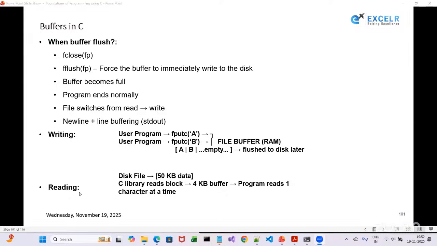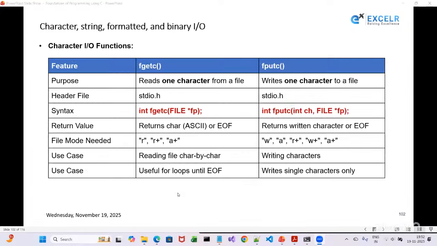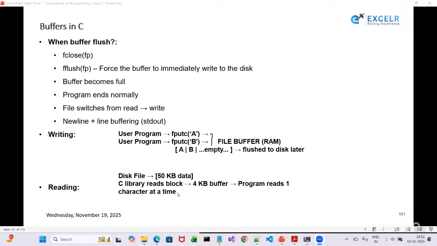Okay, and similarly, when you are going to read, let us say the disk file is 50 KB of data. So the C library reads a block into a 4 KB buffer at a time, because 4 KB is the size of the buffer. So the program reads 1 character at a time. Now this is how the buffer works in C. This is the full concept behind the file read and write.